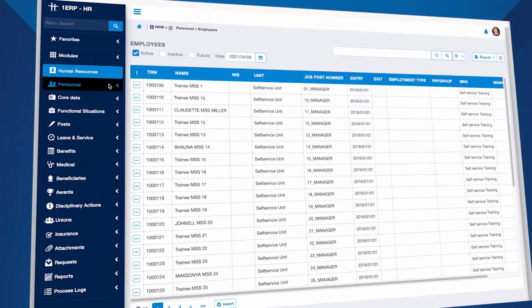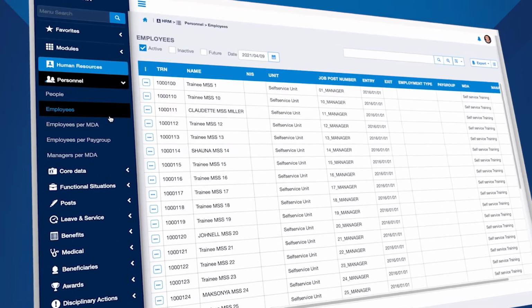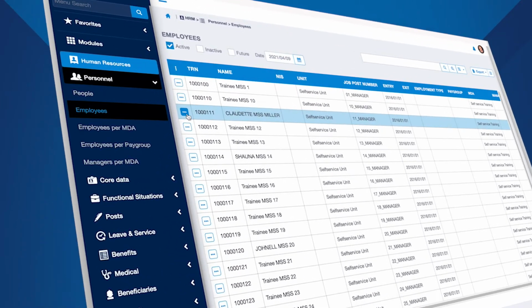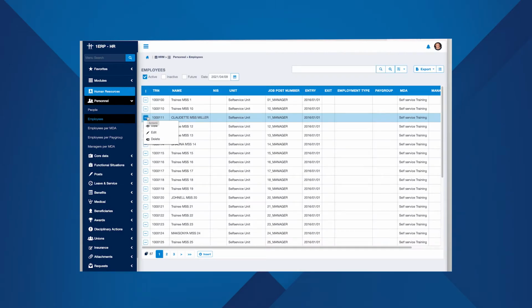Let's look at the new options available concerning employee records. You can now view, edit, or delete an employee's record by clicking the action button. This is a button with three horizontal dots to the left of the employee list on your dashboard.